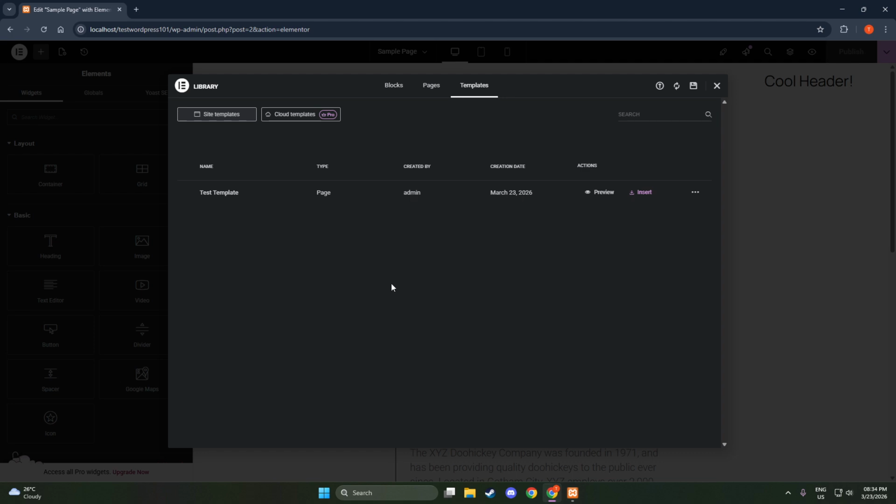That's it. With just a few clicks, you've turned your page into a reusable Elementor template, saving time and ensuring consistent design across your site.